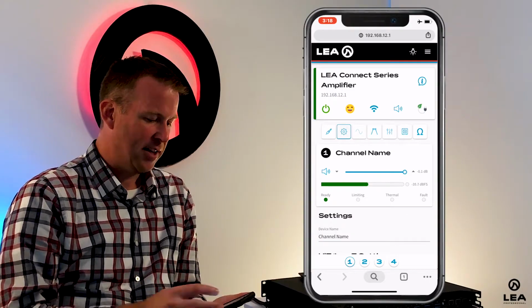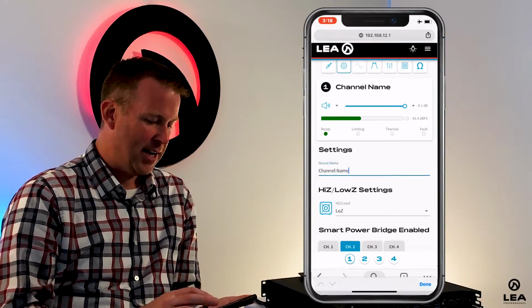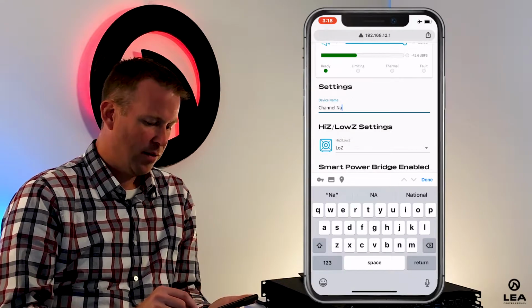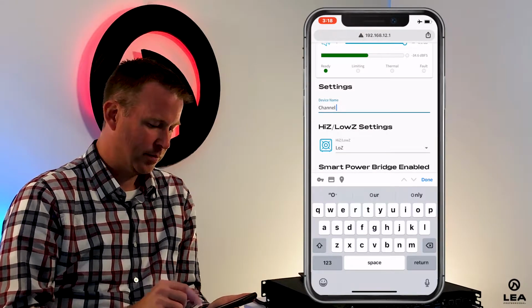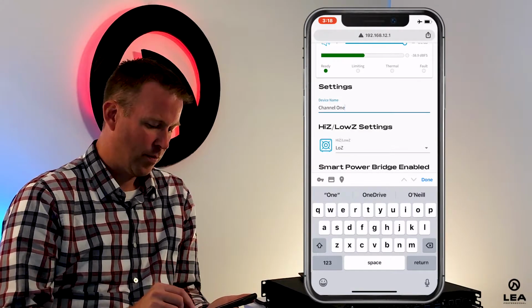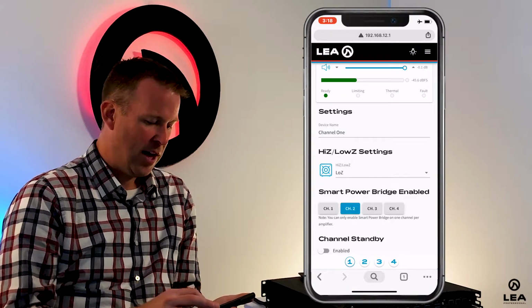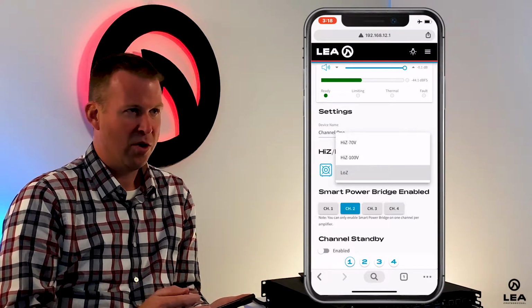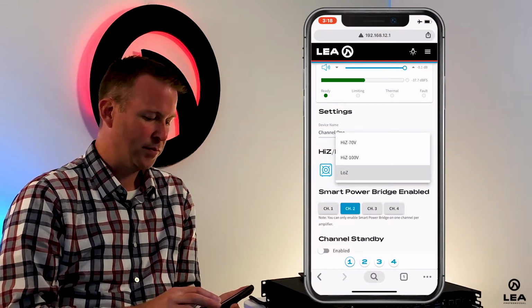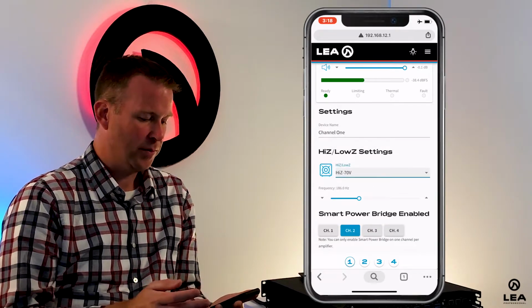Next is the channel settings. So this is where I can name the channel. So I can call this channel 1. And then also I have the ability to select this channel as a low impedance load, 70 volt or 100 volt. So let's say this is a 70 volt.